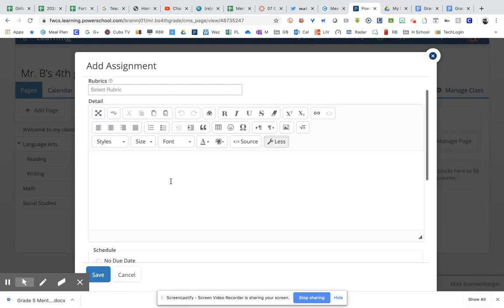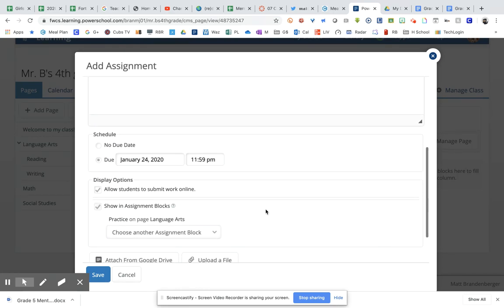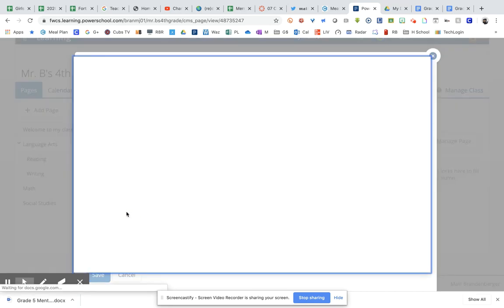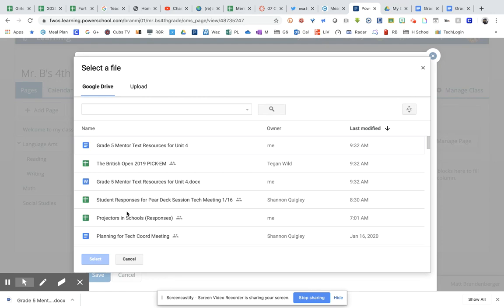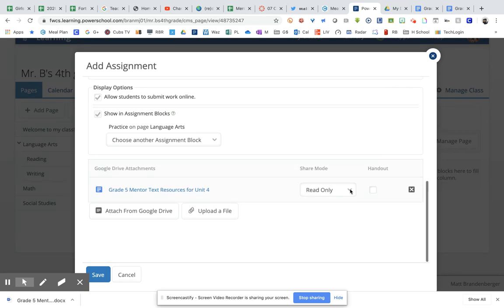And then I can go down and choose the schedule. You see all these options before, but here's the key piece that I want to show you today. If I say attach from Google Drive, what I can then do is grab, it's the top one because I last modified it just a minute or two ago, and I can grab that text here and select it. And now it gives me some options. I have the drop-down menu here where I can choose either read only, comment, collaborate, or PDF.